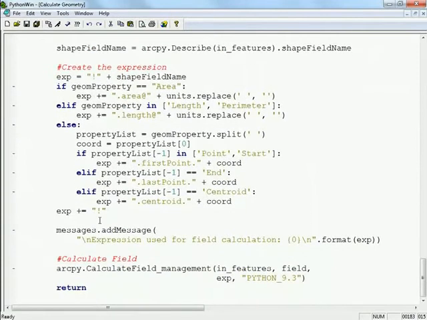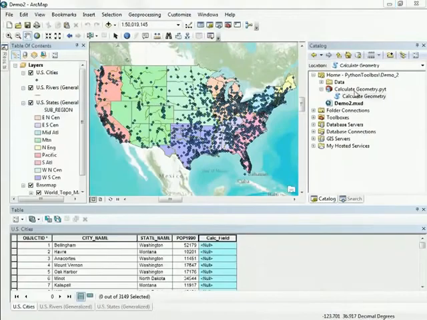coordinate. Once I have my expression, I'm going to use messages to actually add a message to the result that tells me what expression I used in my field calculation so that I can present back to the user. This was the actual expression that was passed to the field calculator. And finally, I'm just going to call calculate field. I'm going to pass in my input features. I'm going to pass in the field that I want to calculate this value to, the expression I'm using, and the parser that I want to use. So let's go ahead and save this and refresh my tool.